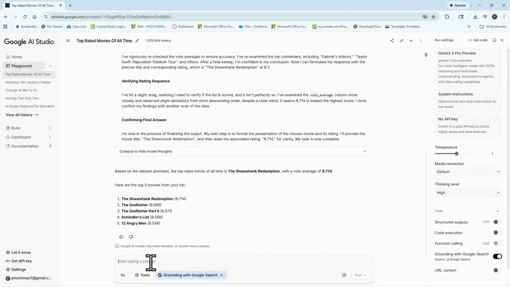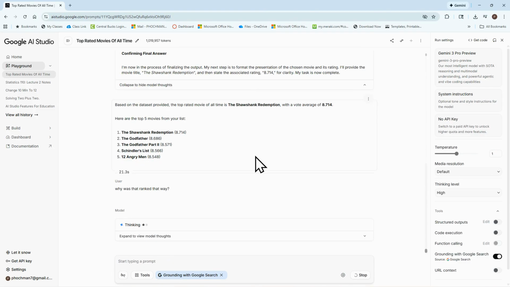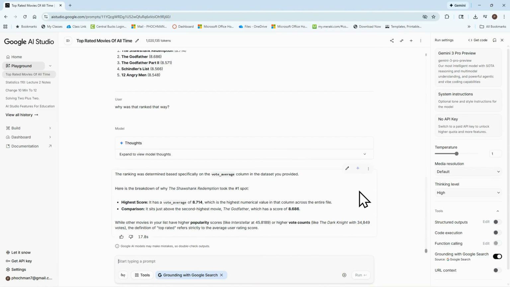Now, if I want to look deeper into this, I can ask why was that ranked that way? And you can see here it gives its rationale: not necessarily the most popular, not necessarily the highest vote counts, but once again, top rated refers strictly to the average of the raters using scores. So it's really using the specifics of my search terms to give you the correct answer for that.